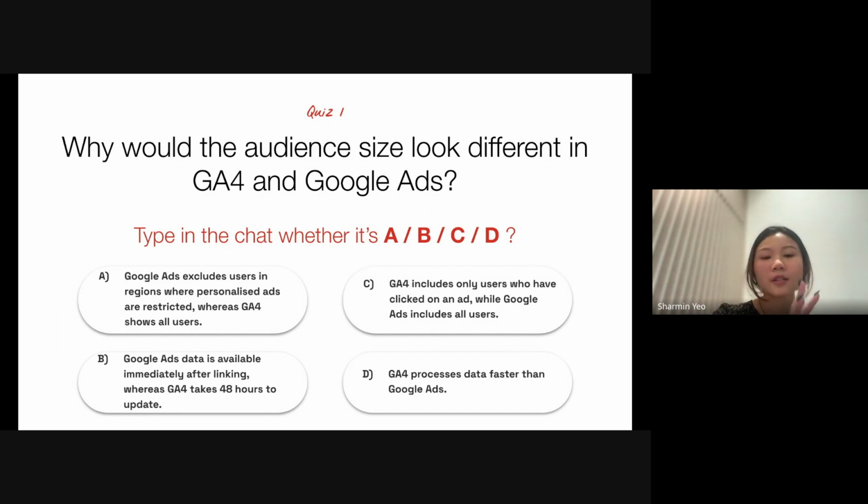So all the users that fit the bill are captured in GA4 in terms of user count. But then in Google Ads, if let's say they did not consent to use their data for remarketing and so on and so forth, that's where you see that there's less data, or the audience size is smaller in Google Ads. That's why you see that there's a difference in audience size between GA4 and Google Ads.